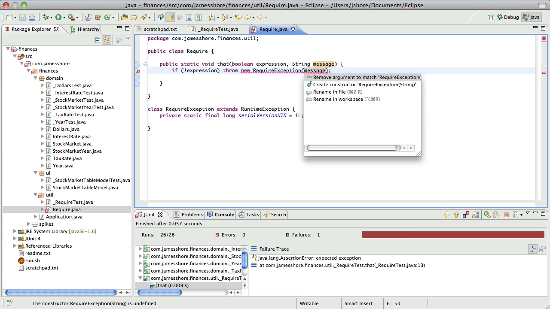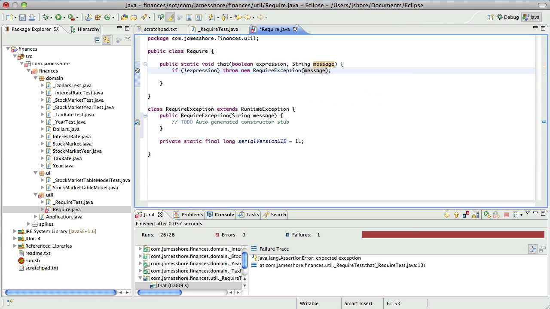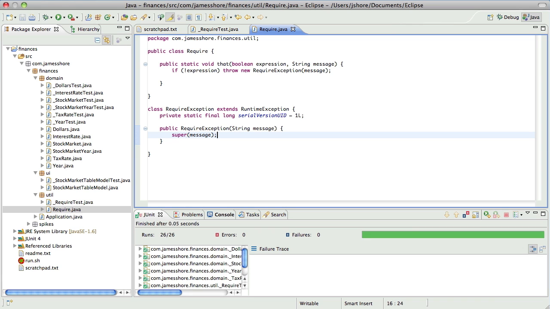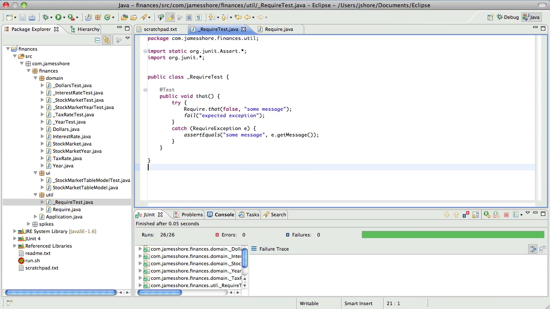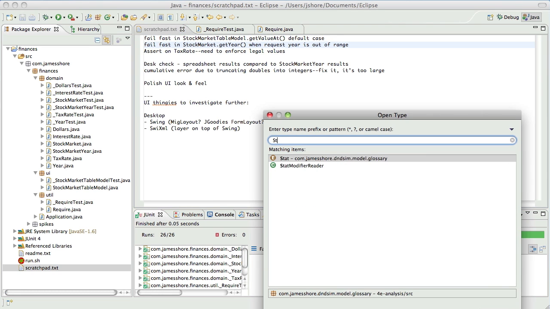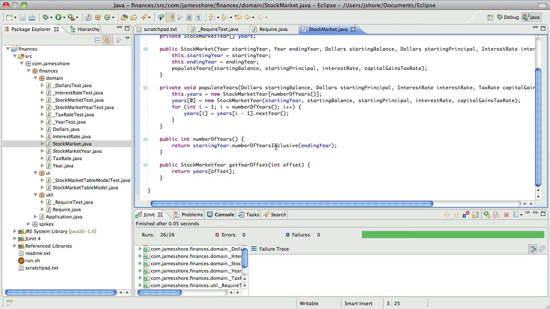So yeah, this is really quite straightforward. And that's maybe good enough for now. Let's take a look at some of the things we need to have fail fast. We want get value at default case to be... let's start with this one, stockmarket.getYear. Yeah, so if this is out of range, we need it to fail fast.